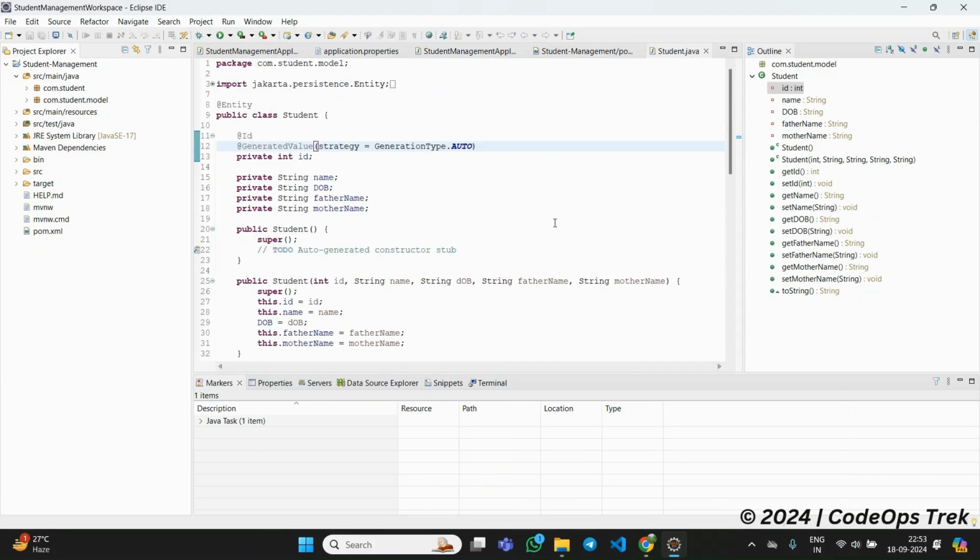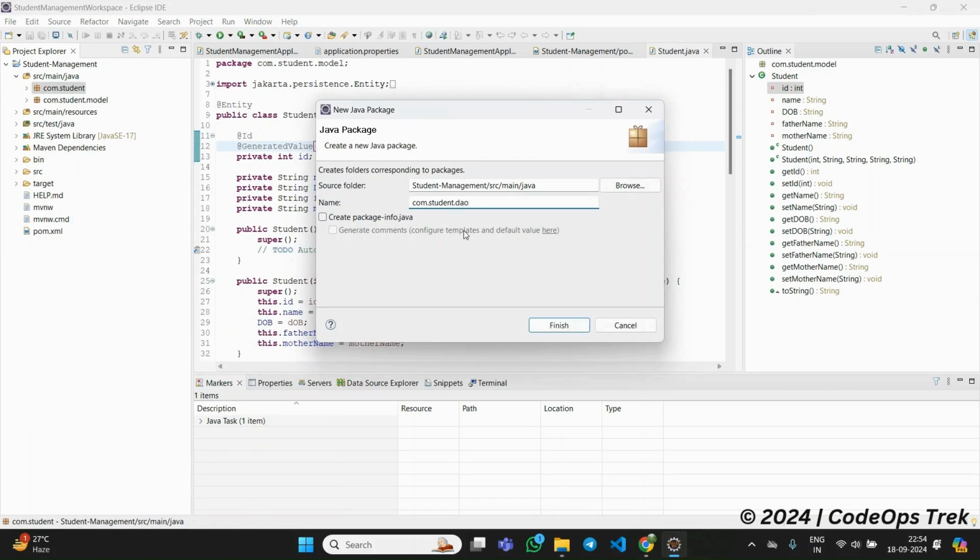Next, we will create the first layer of our application, which is the DAO layer, also known as the Data Access Object layer. This layer is responsible for all the interactions with the database, handling read and write operations. Essentially, this layer is an interface that allows us to abstract these database operations. Let's start by creating a new package under com.student and name it DAO.